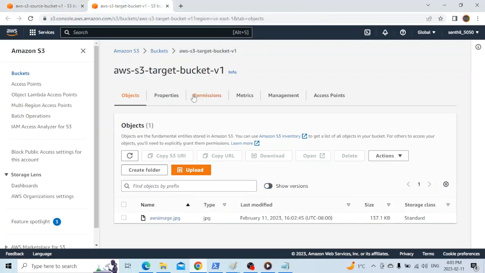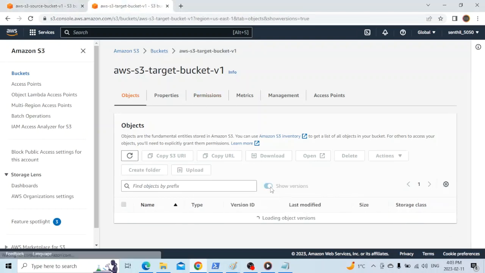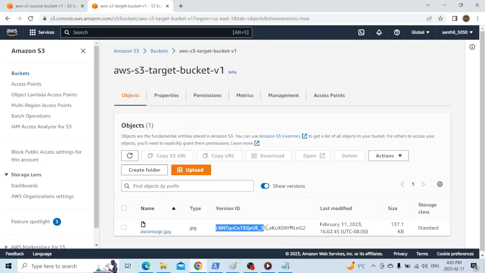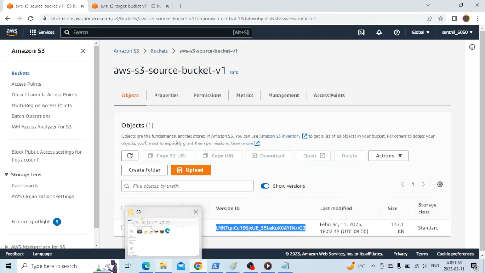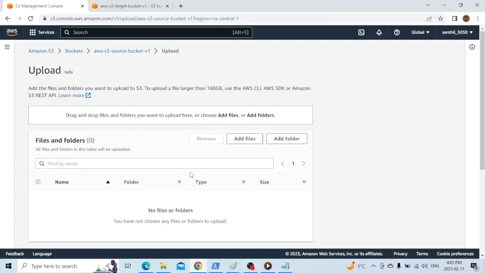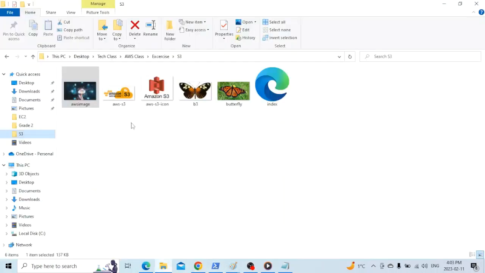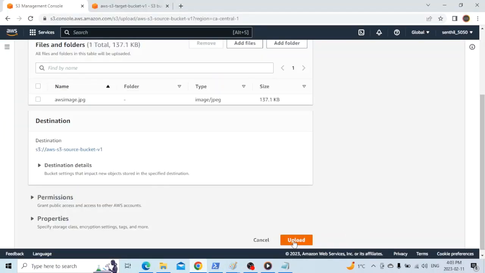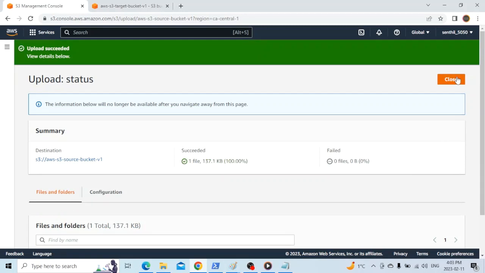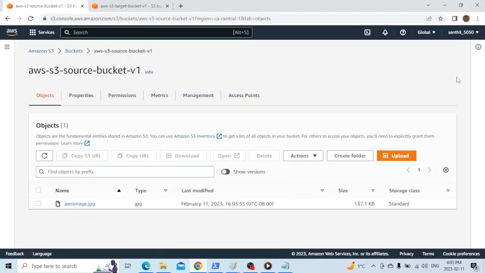Go to the target bucket on the other tab and click versioning, and it's going to display the same version. Now, if you load the same file multiple times, we know that as part of versioning, you will get multiple versions. So let us try that as well. I'm clicking the upload button in the source bucket. Once again, let me upload the same file or same object. Upload it. Now this time you will have the same key, that is the same object, but different versions, right?